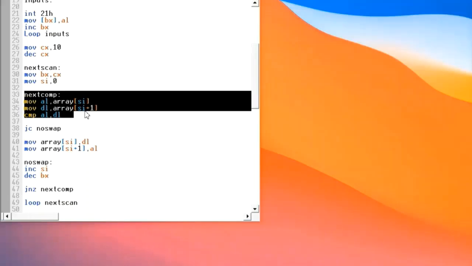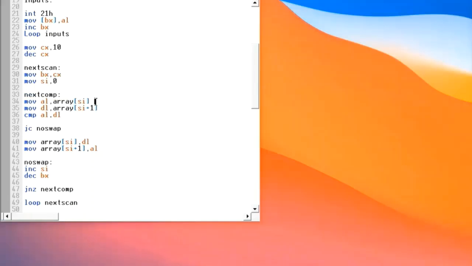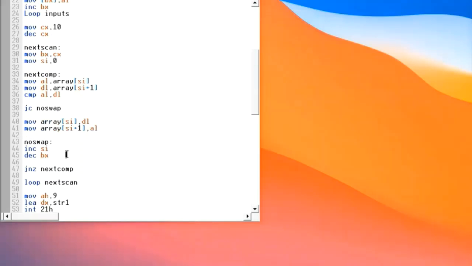After next scan, next comp will compare the two adjacent elements of the array. Here next comp is not a loop, it is working as a conditional statement like an if statement. The array's si-th element will be stored in the AL register and the array's si-th plus 1 element will be stored in the DL register, and they will be compared, and we will check whether AL is greater than DL. If it is not greater, it will generate a carry. Then it will go to no swap, skipping the swapping of array elements.